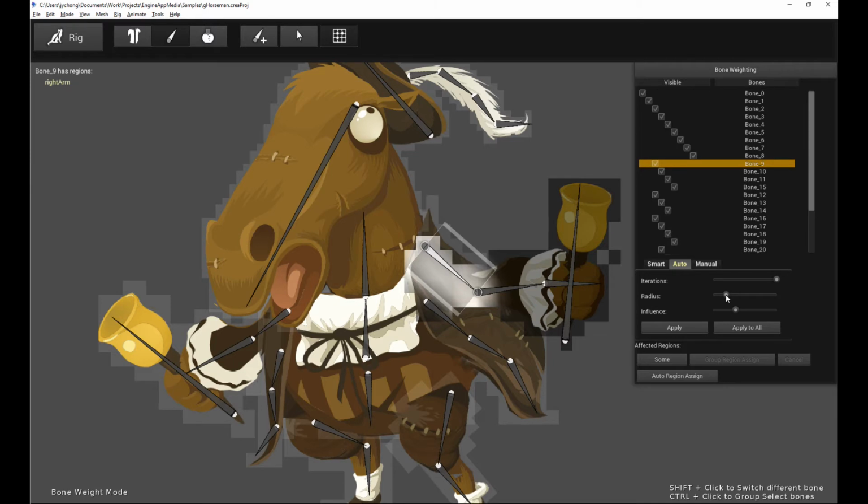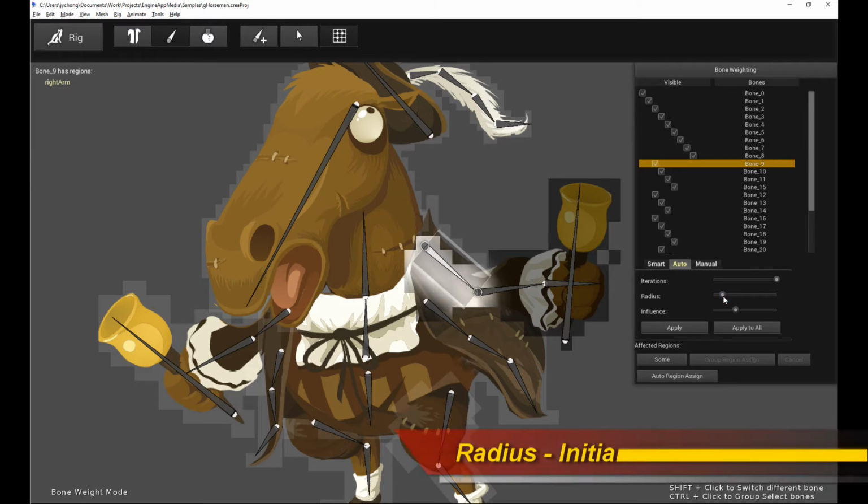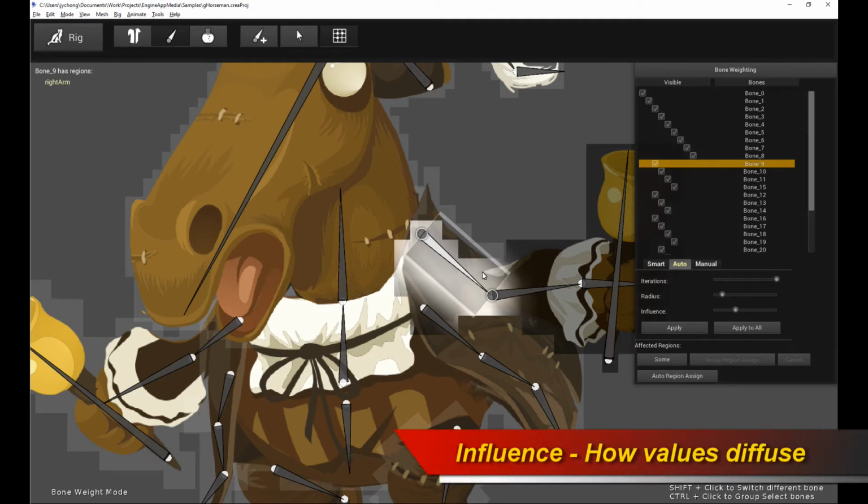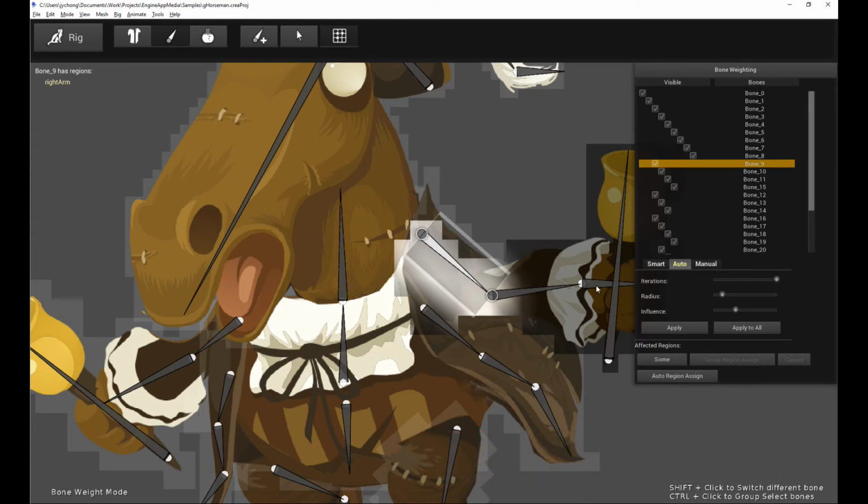The more interesting things to tweak are radius and influence. Radius determines essentially the radius which the auto weighting algorithm starts with. It will determine how it's actually going to distribute the influence values on the different bones. And then the influence is going to determine how far those values actually diffuse or leak out into its neighboring regions. Let me give you an example.